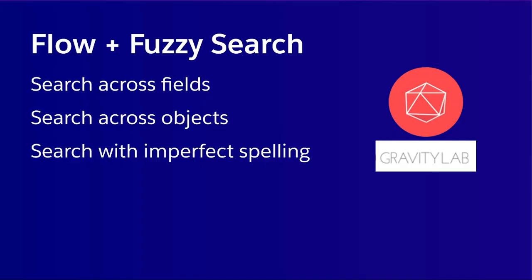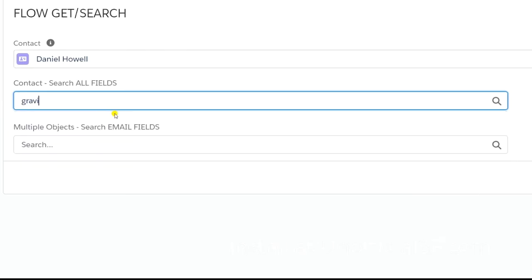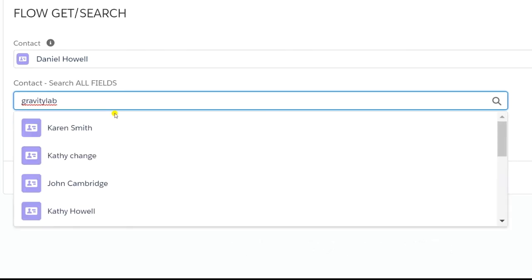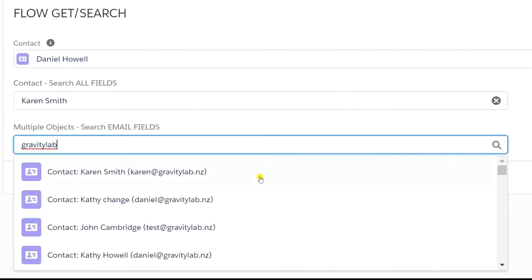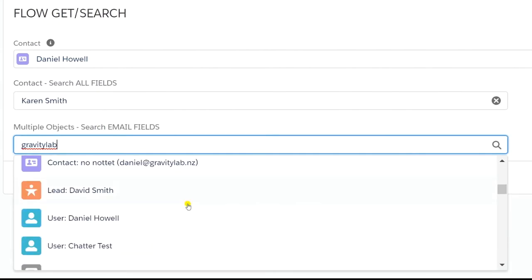Let's turn from SQL to searching. This installable search component built by Gravity Lab in New Zealand shows off the power of fuzzy searching. It searches not just across multiple fields, it even searches across multiple objects.